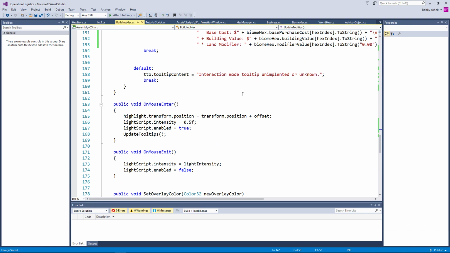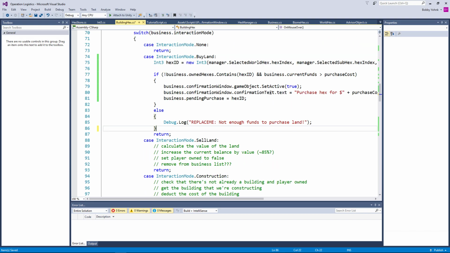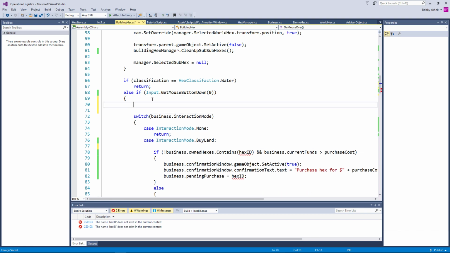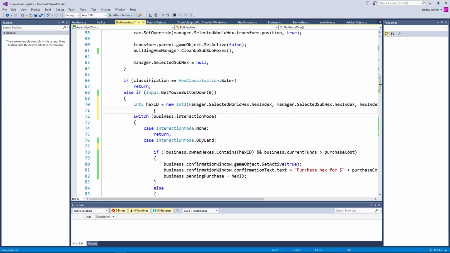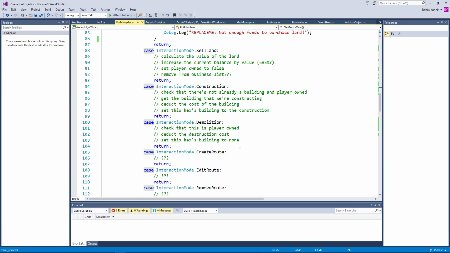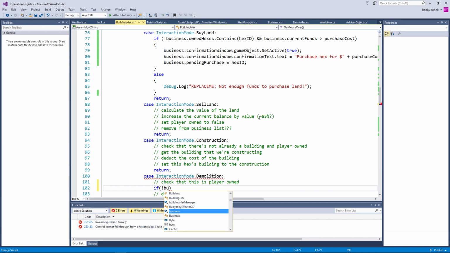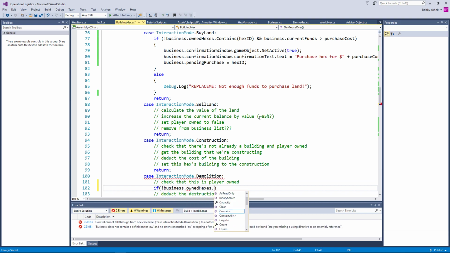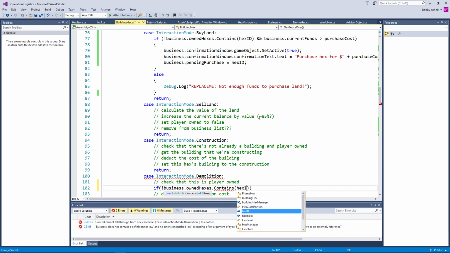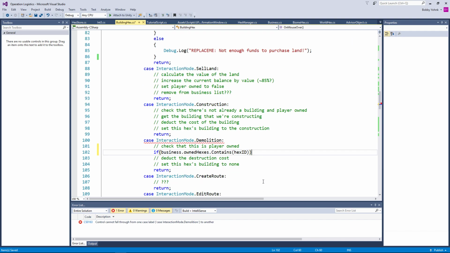So in the building hex, when we are in demolish mode, the first thing is we check that it's player owned. So we're going to grab our hex ID, and actually we're going to grab this here, because we're going to need that in basically all of these modes. So for demolition, check that it's player owned. If, like we did up above, if not business.ownedHexes.Contains(hexID). So if it is player owned, so not with the exclamation mark.